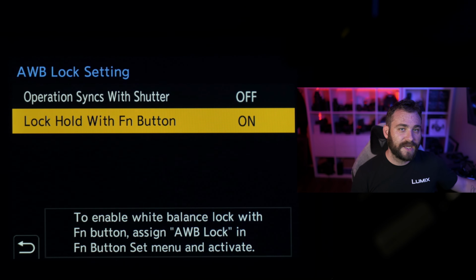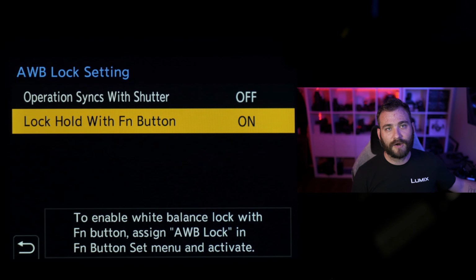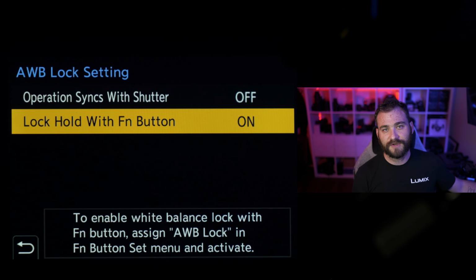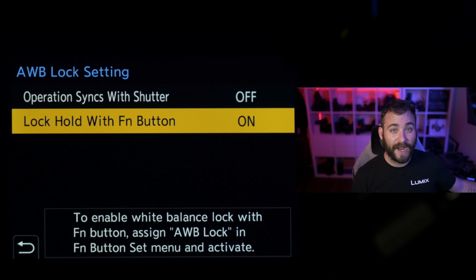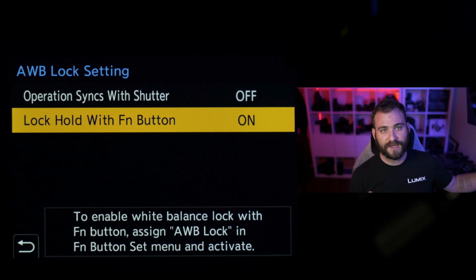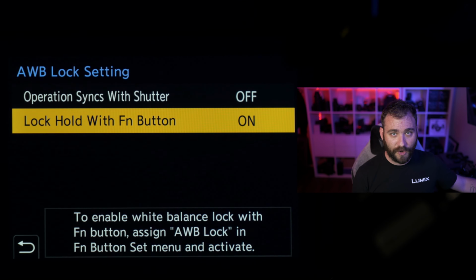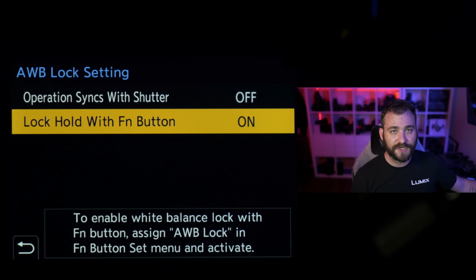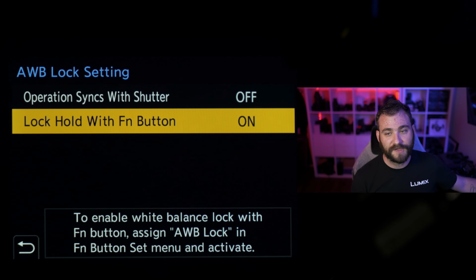So this means that if you're in a situation where you want it to hold still for a little while, but maybe you still want to have that quick access to be able to toggle it so that it allows white balance to be updated, but you don't want it fluctuating unless you want it to. You can set it so that, yes, you can do auto white balance lock, but you want to assign it to a function button so that it'll only lock it while you're holding the button.